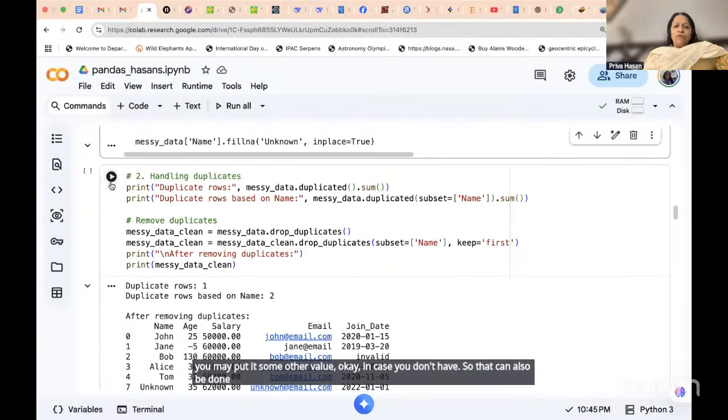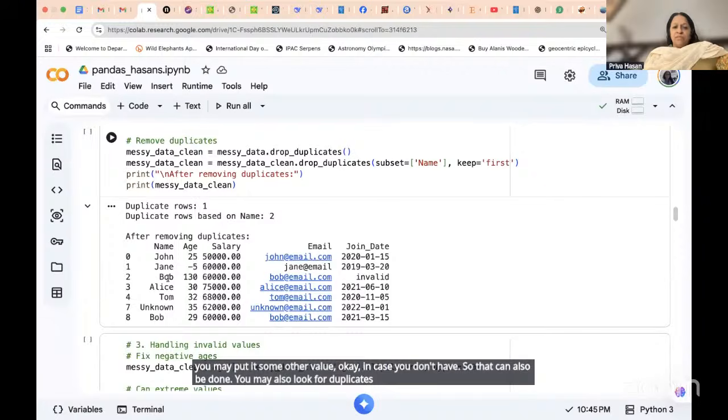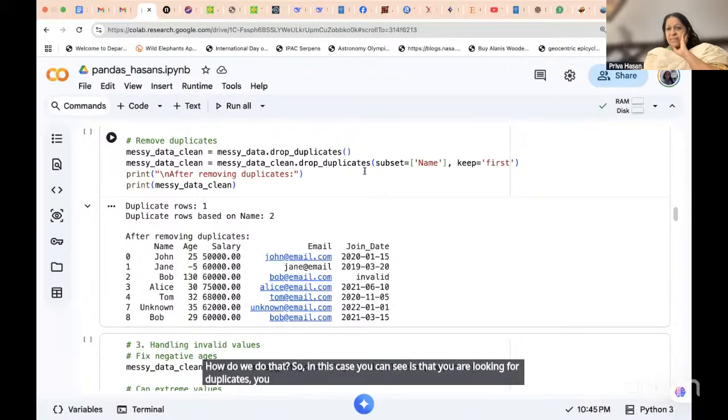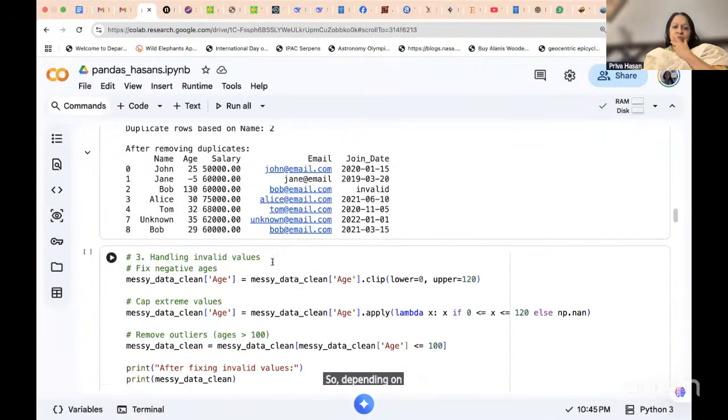You may also look for duplicates. For example, you see there were two Bobs over here, there were two Johns over here. How do we do that? So in this case, you can see that you are looking for duplicates. You say drop duplicates, but you're saying duplicates in name, okay? Duplicates in name, and I'm saying keep the first. So you could have a John in the beginning, you could have a John later, but since we are saying keep first, you will keep the first John and not the second John, right? So depending on that, you may remove your duplicates.